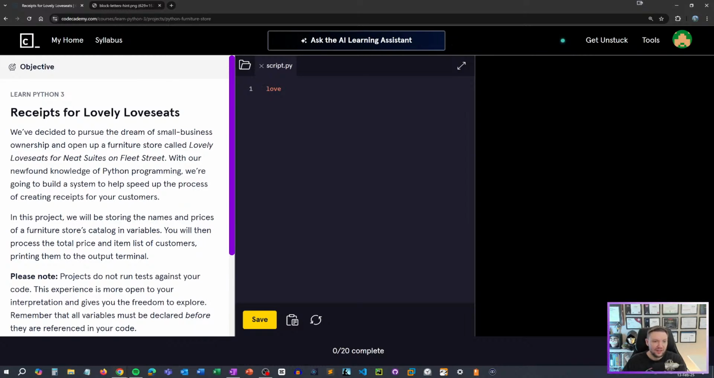Receipts for Lovely Love Seats. We decided to purchase the dream of small business ownership and open up a furniture store called Lovely Love Seats, or Near Sweets on Fleet Street. Goodness, what a name. With our newfound knowledge of Python programming, we're going to build a system to help speed up the process of creating receipts for your customers.